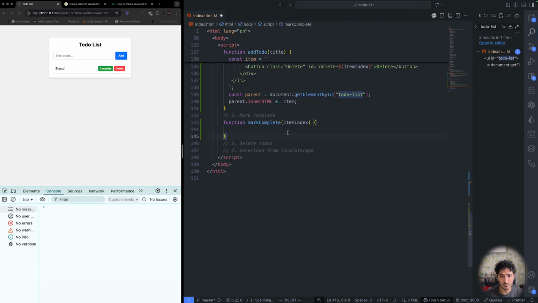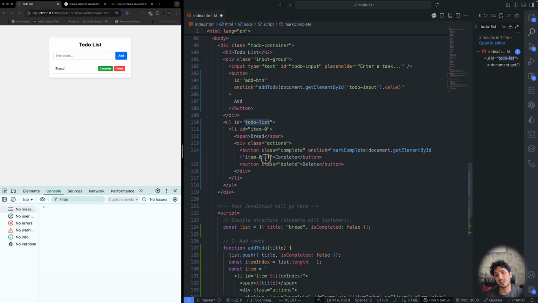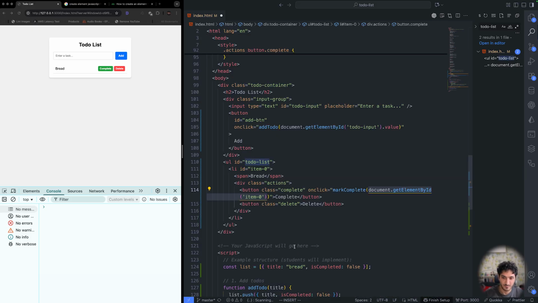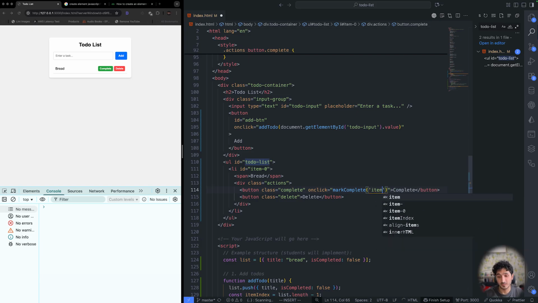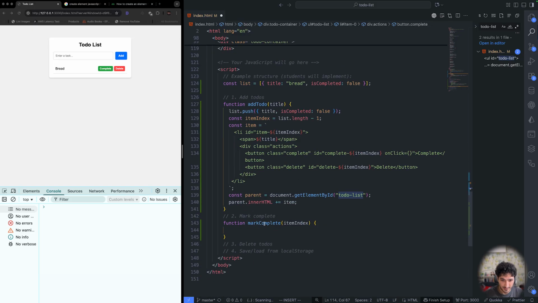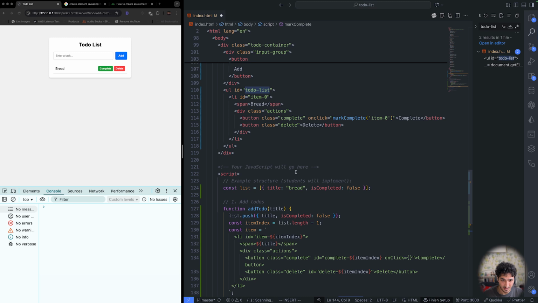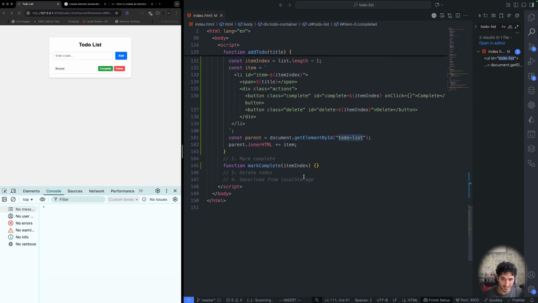So we get item index in here, but now it's sending the whole element. We don't want that. We're gonna send item 0, and then in here, what should we mark as complete? Was it here, right? Completed. Yeah, it was here.